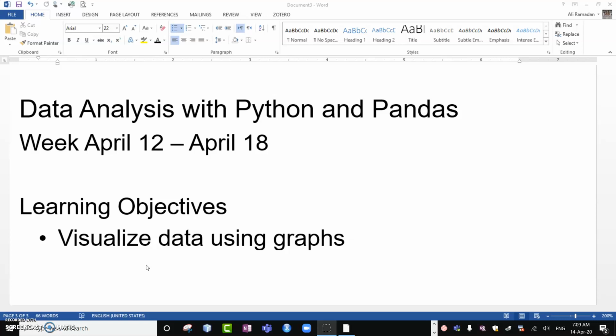Today we're going to learn how to create graphs. So the learning objective is to visualize data using graphs.